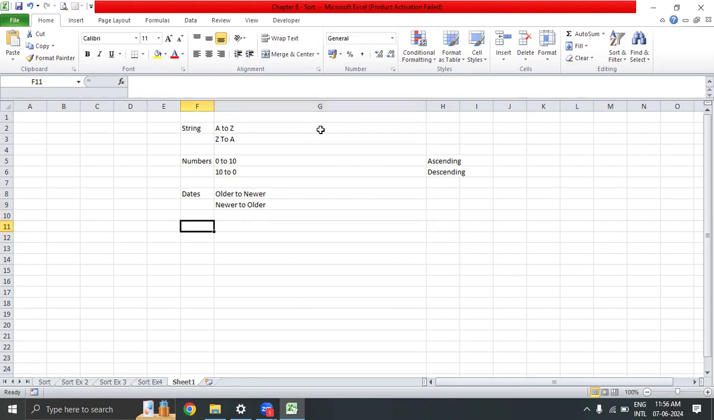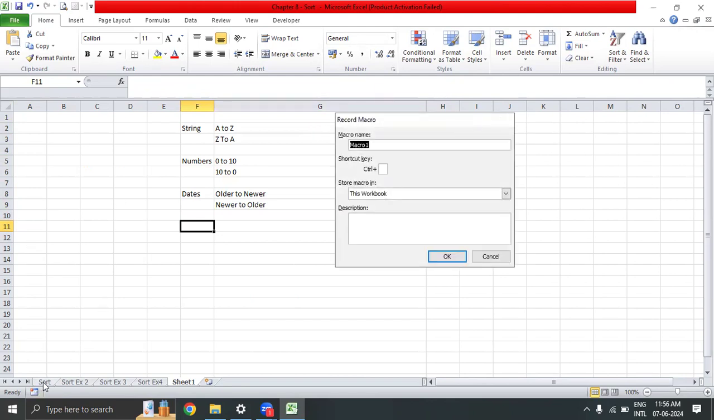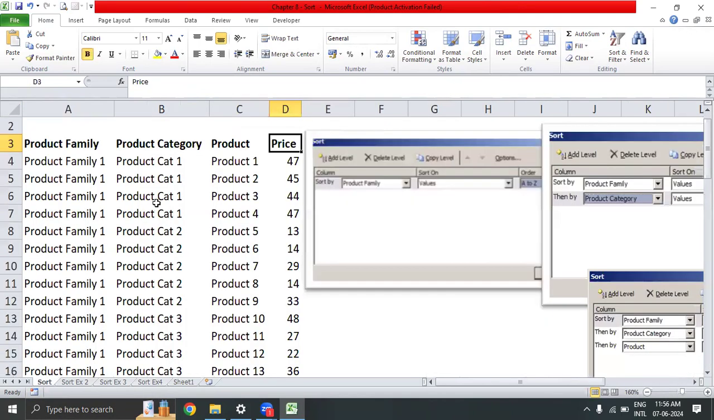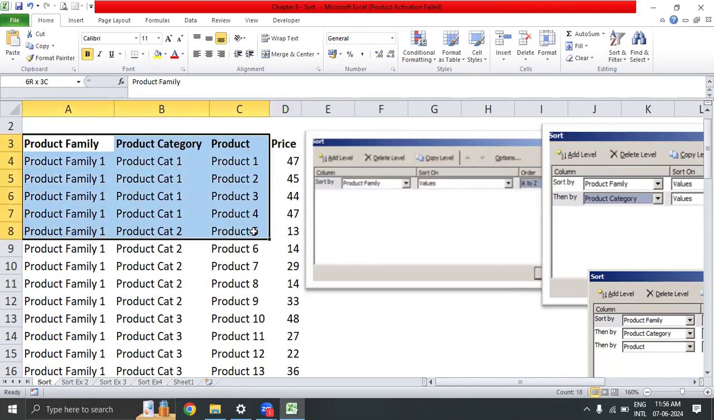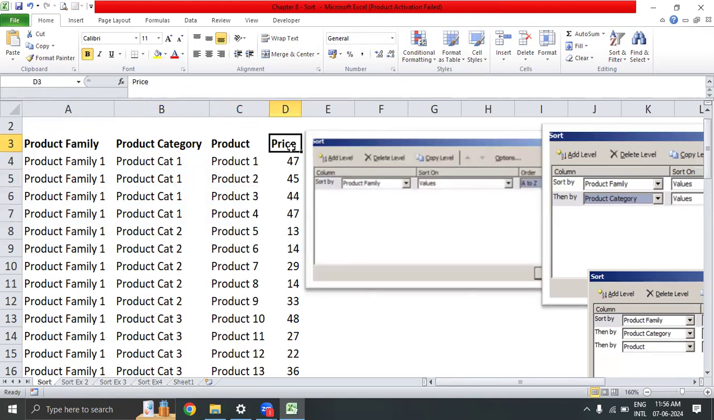Apart from strings, numbers, and dates, when we sort it, we have got dimensions and measures both. We have got data type also. Let's see with an example. Let's say I go to the sort over here. Now in this database, what we have got is 3 dimensions and 1 measure field. Correct? 3 dimensions and 1 measure.